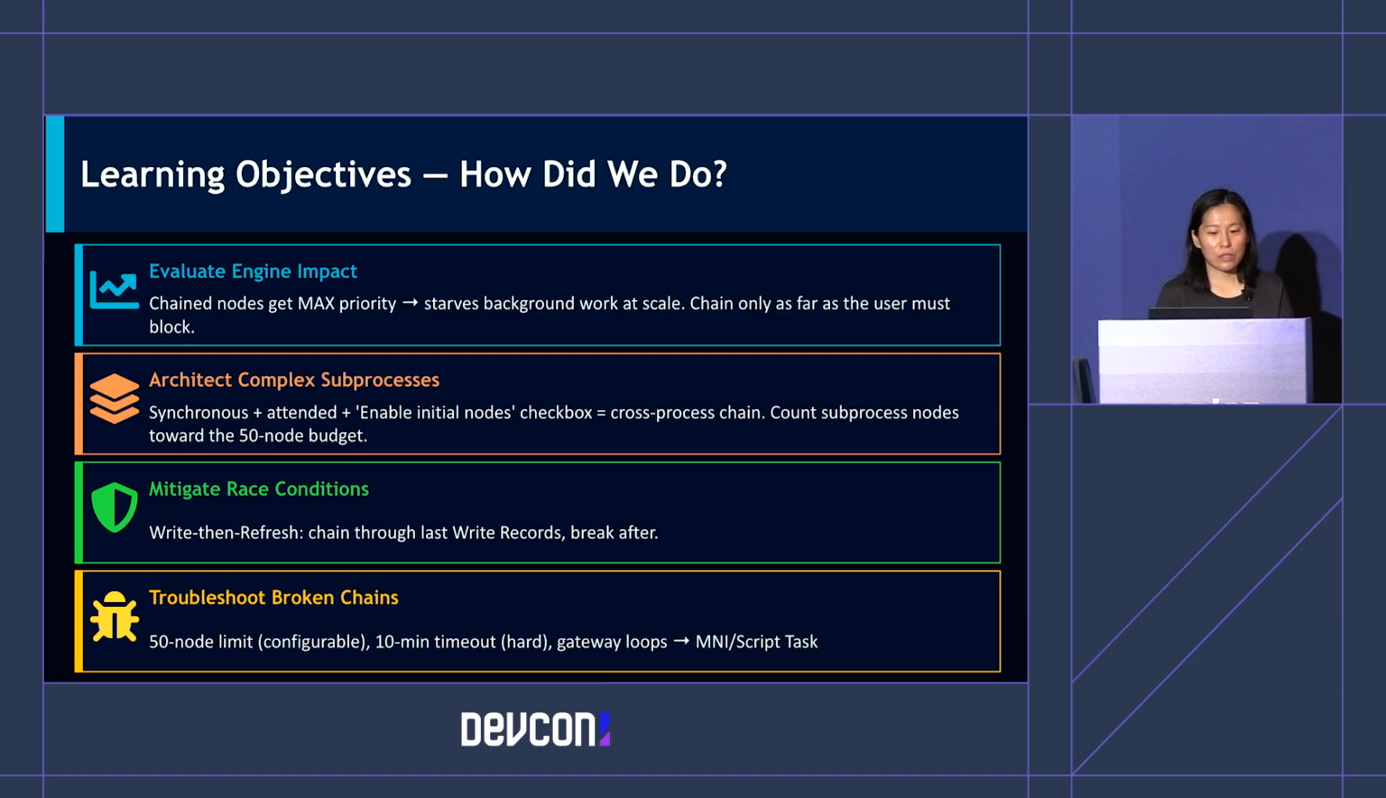If we are going to be using activity chaining to architect complex subprocesses, we want to ensure that we've configured all of our nodes within the process model correctly, ensuring that the process models are synchronous, that we are mindful of where our attended nodes are, that we have enabled the appropriate settings to ensure that cross-process chaining is successful, and that we're very mindful of the 50-node budget when we're designing our potentially very long process models.